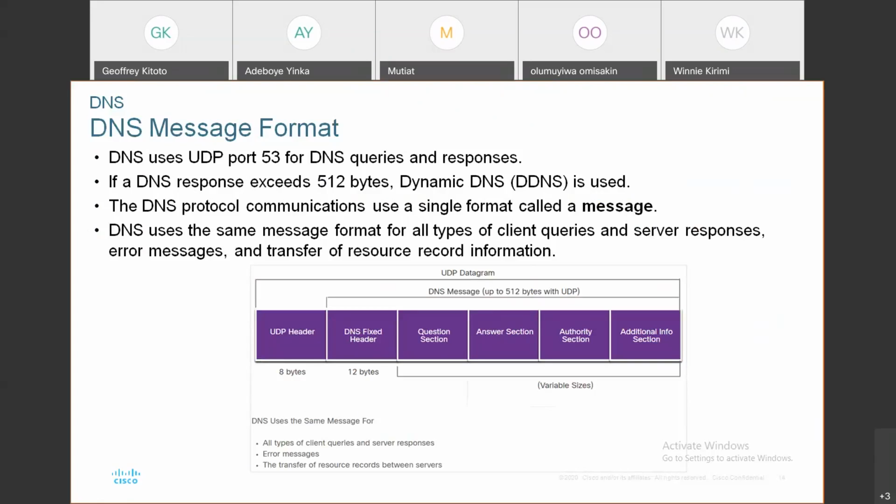So the DNS protocol communications use a single format called a message. DNS uses the same message format for all types of client queries and server responses, error messages, and transfer of resource record information. So these are very, very important when it comes to the queries of the DNS top level servers or the local servers in this case. So DNS uses these messages for all types of client queries and server responses, error messages, and the transfer of resource records between servers.